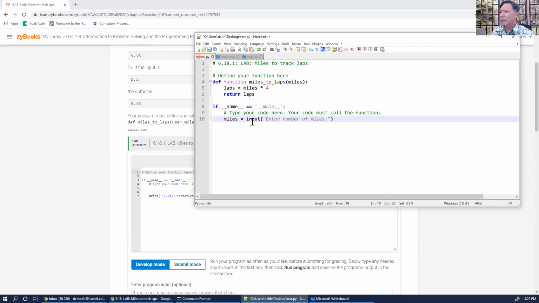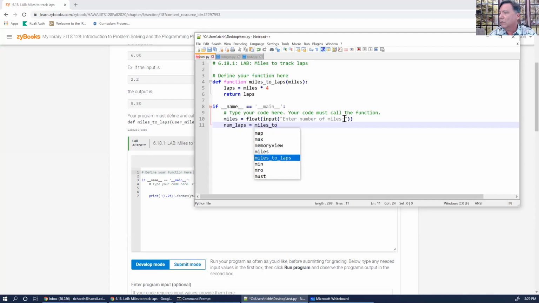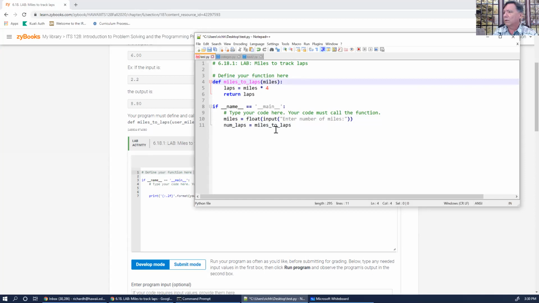So I read in this miles, and it can be a floating point number, so you can have a decimal point. So I might as well just convert it right there. And then I want to compute the laps. Num laps equals miles_to_laps. I don't put the word function here. Miles_to_laps, miles. So I read it in, I pass it in as the argument to my function. Comes in here, this is what I read in, multiplied by 4, because it's 4 laps to a mile, computed laps, and I return laps. And so this takes on the value of the returned value for laps, and that gets assigned there.